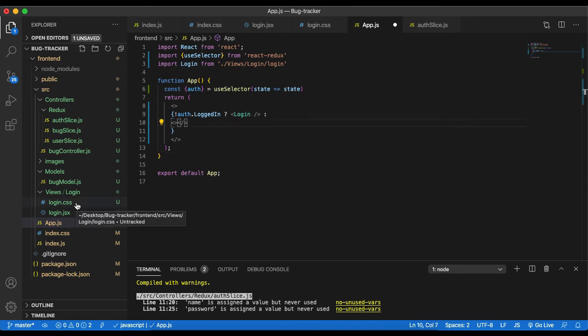So I hope you learned something new in this tutorial, guys. In our next tutorial, we will be implementing the sidebar into our application and bringing in all the components so we can start displaying the bugs that are being returned from the back end.